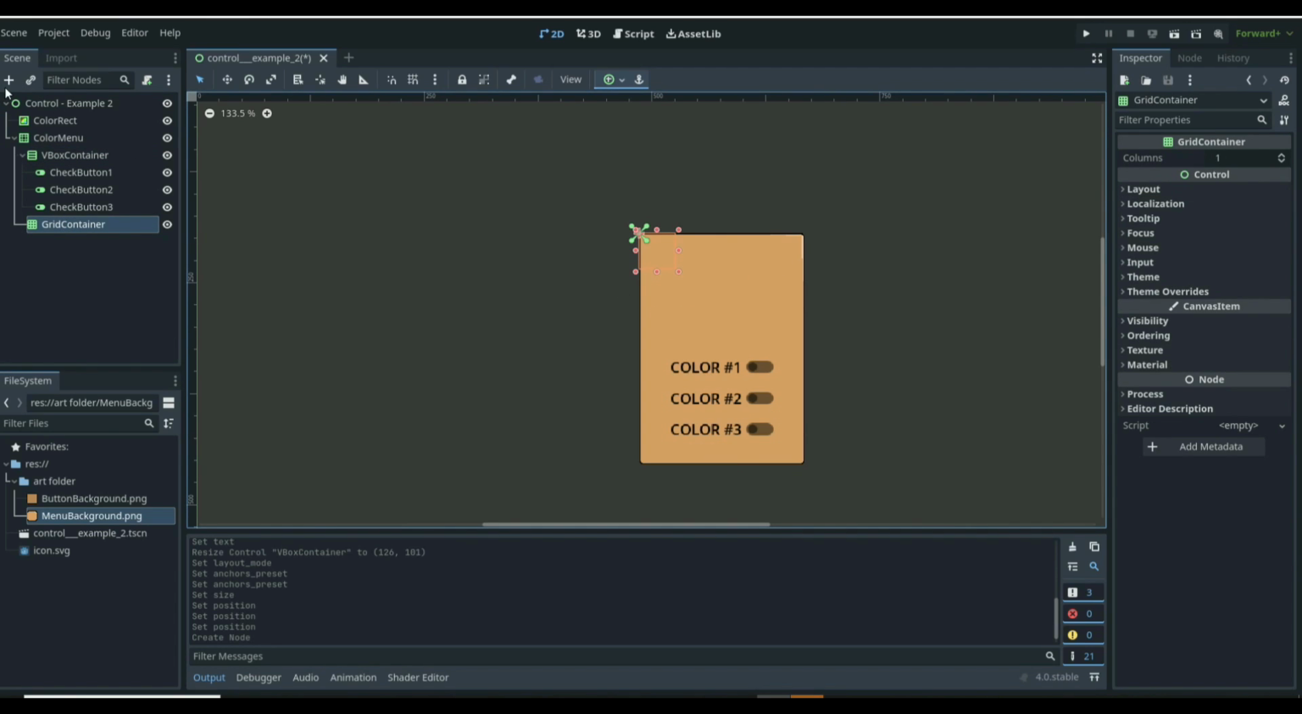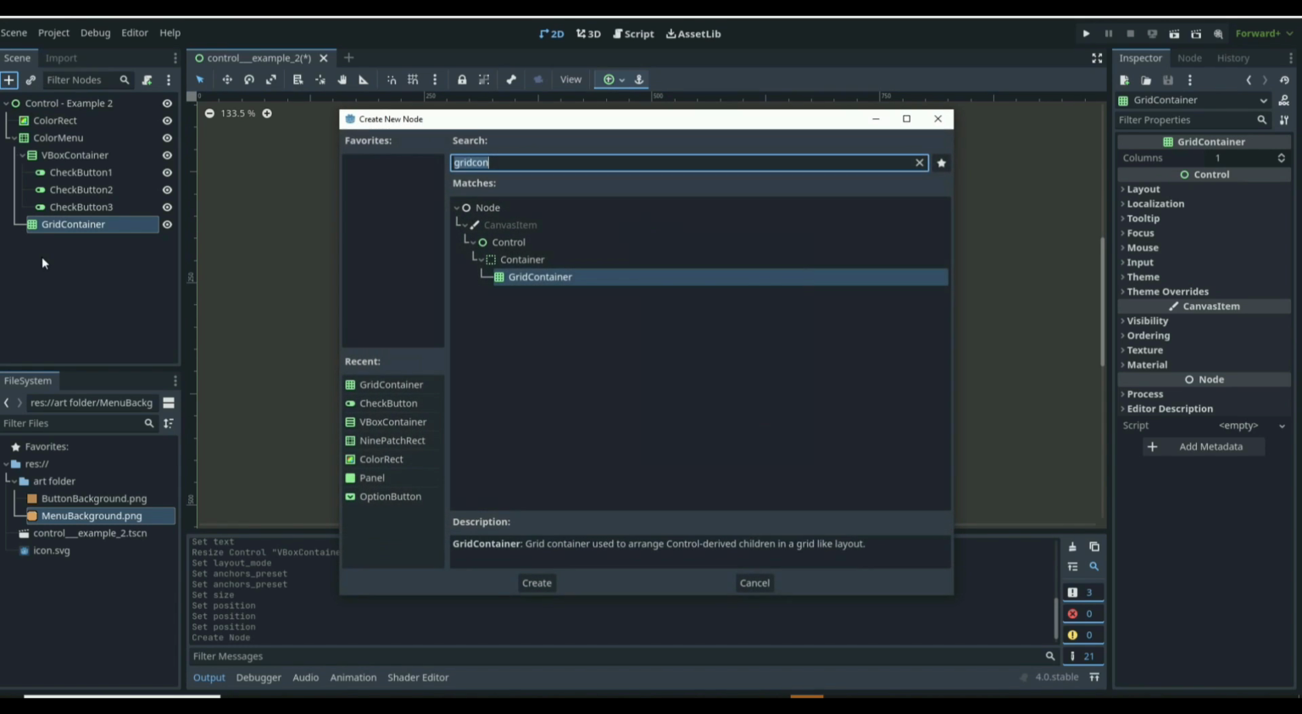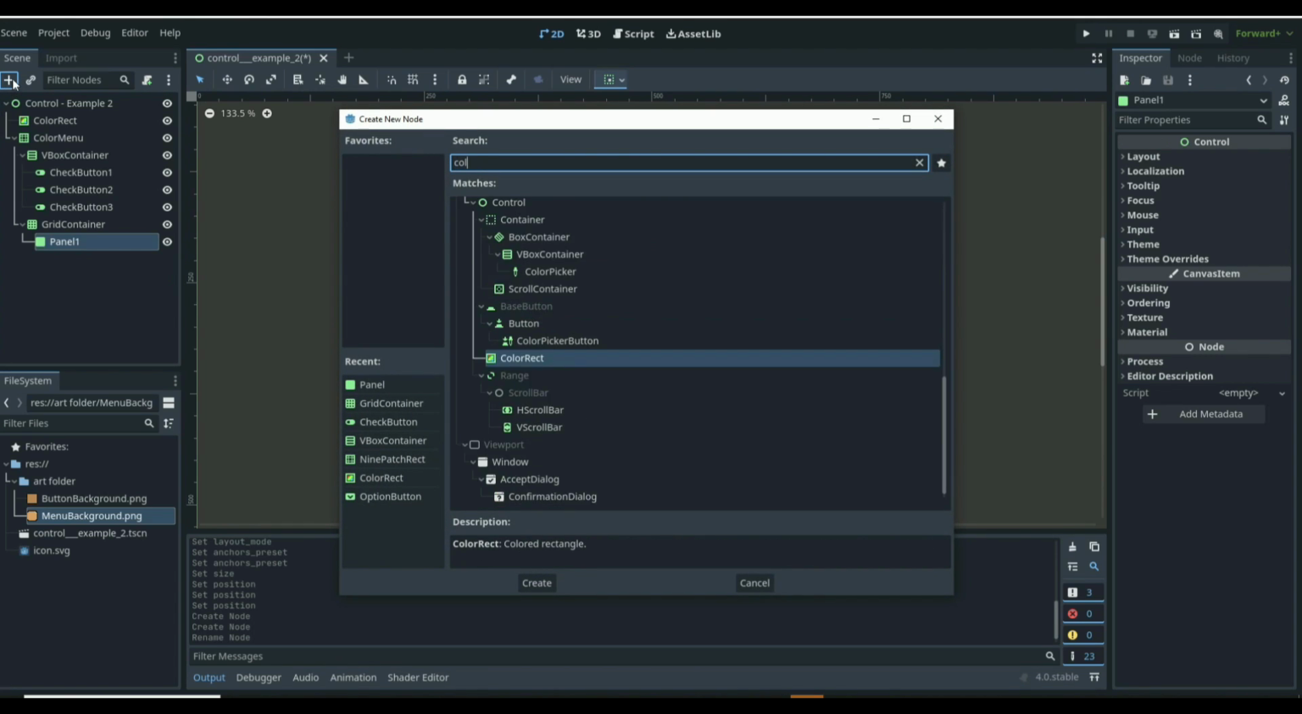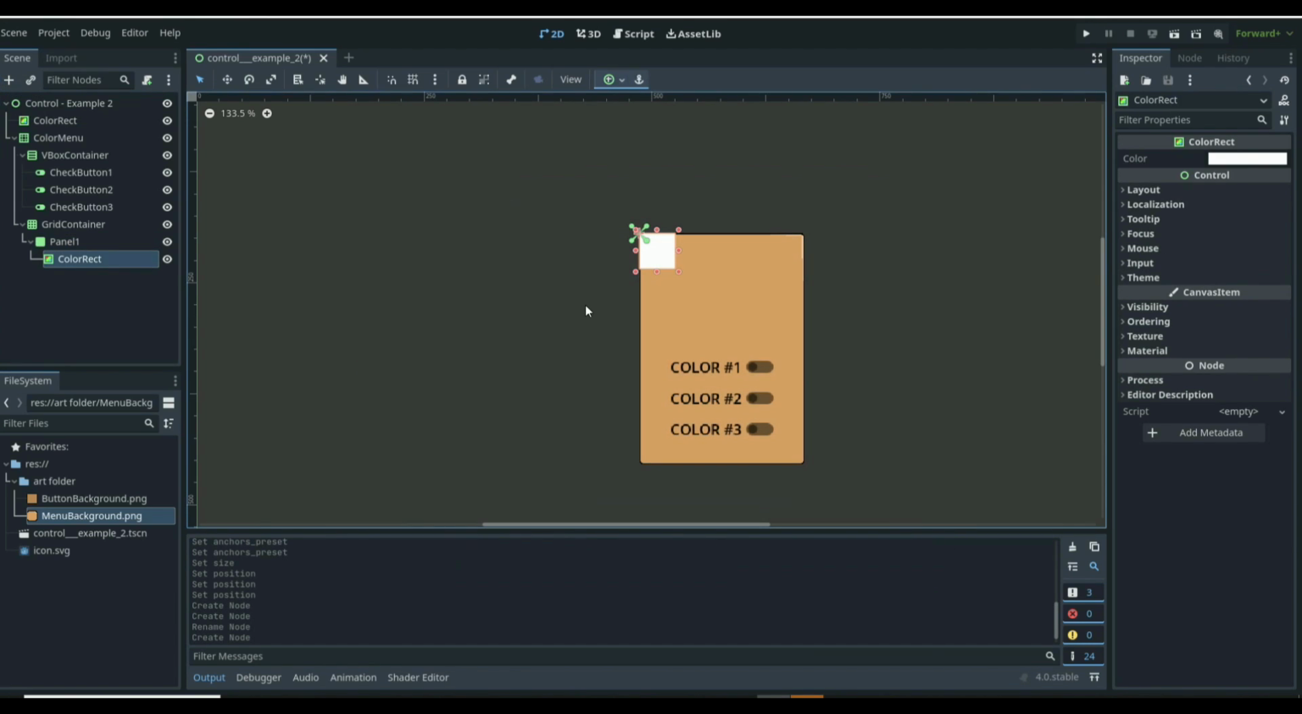And like we went over earlier, we have to use panels because if we use a color rect, well, it's not going to end up showing. So if we grab a panel and we add the panel to the color grid, we can name this panel 1. In our panel, what if we add a color rect to this, right? It's going to make the box visible.